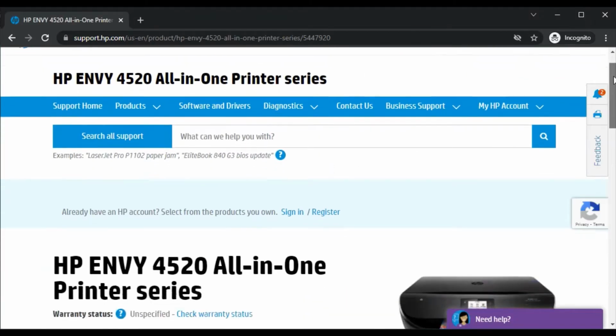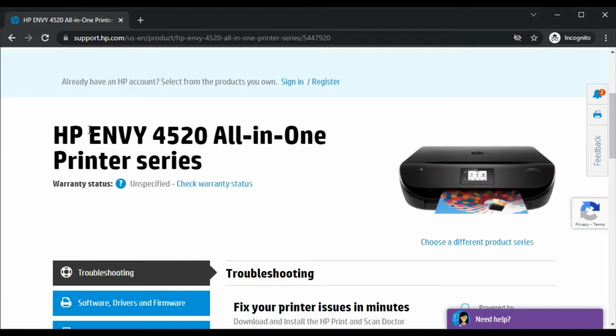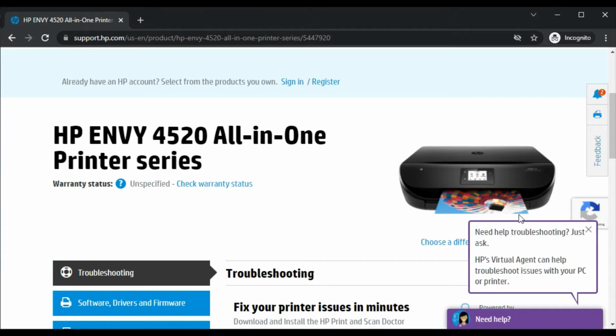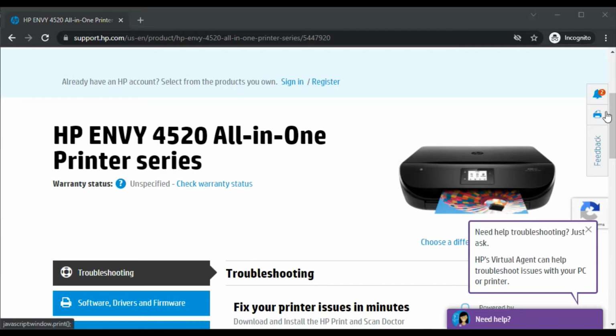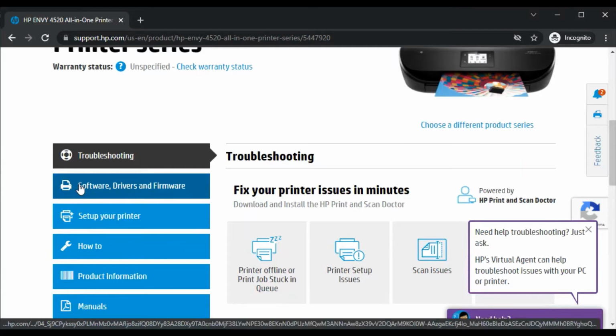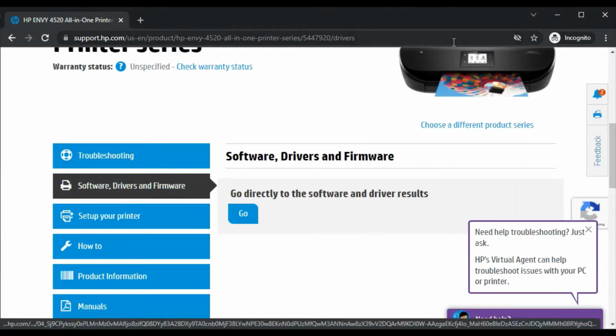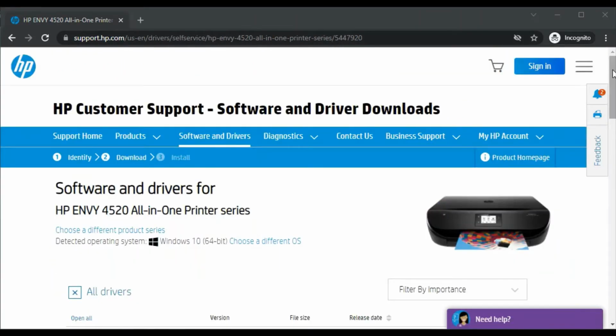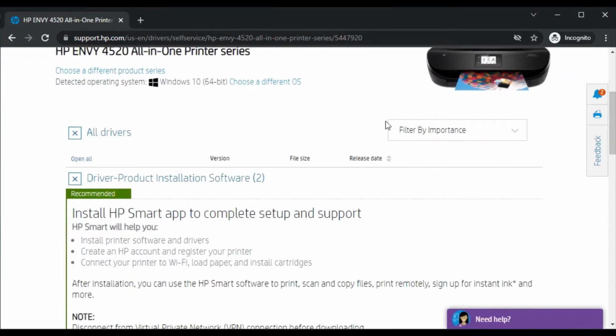After clicking, this page will open where you can see the printer model name and its image, so that you can identify that you are going to download drivers or set up software for the right printer only. Now scroll down and you will find here software, drivers and firmware. Just click on it. After that, this page will open where you can see all drivers for this printer.